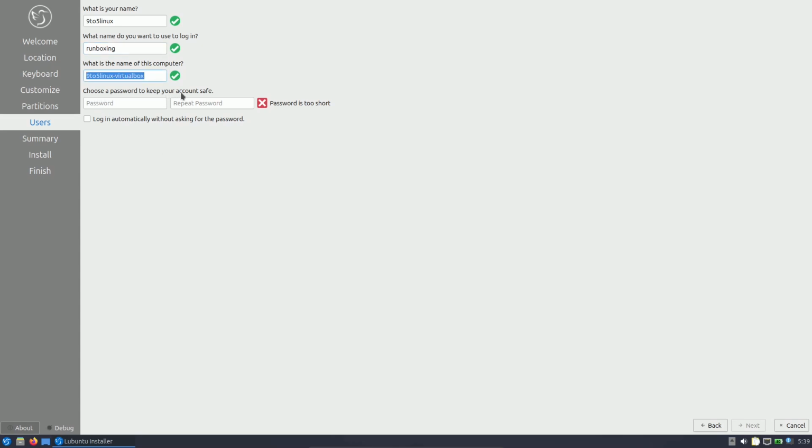Choose a password to keep your account safe. For the sake of the video, I'm choosing a simple 12345 password. So if everything is going good, you should be seeing a tick mark beside the boxes. And the box here is login automatically without asking for the password. If you want, check it or else uncheck it. It's clearly up to you.